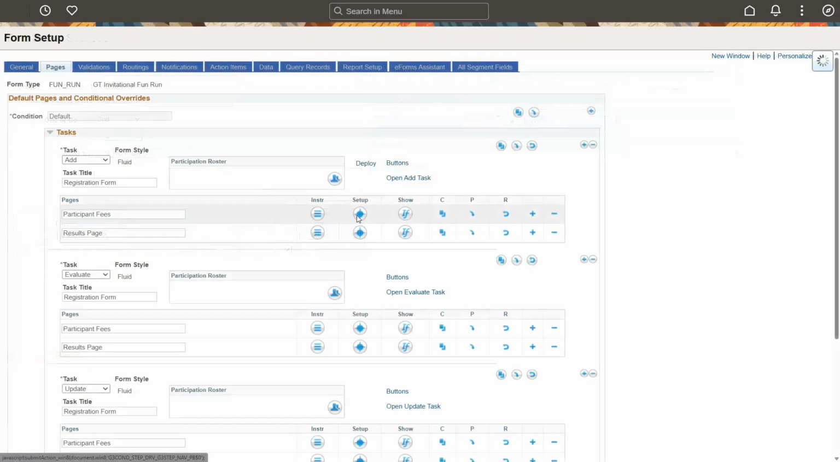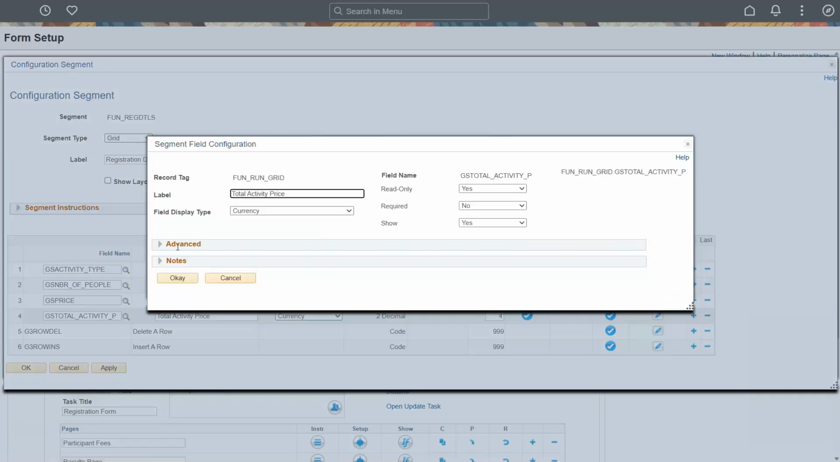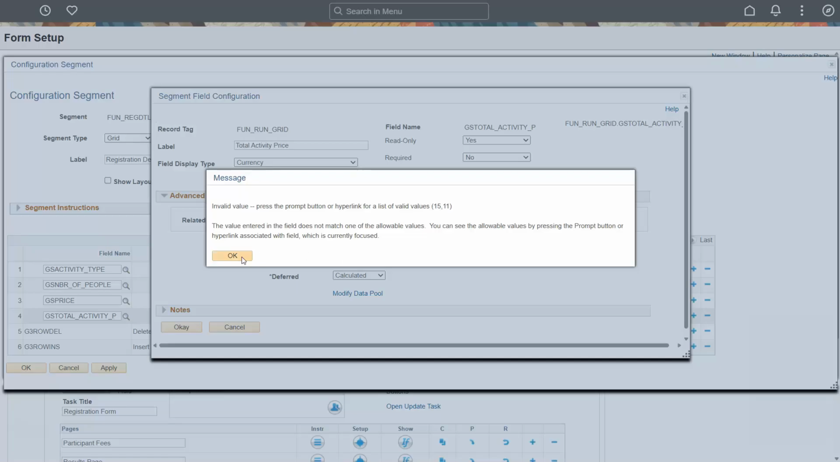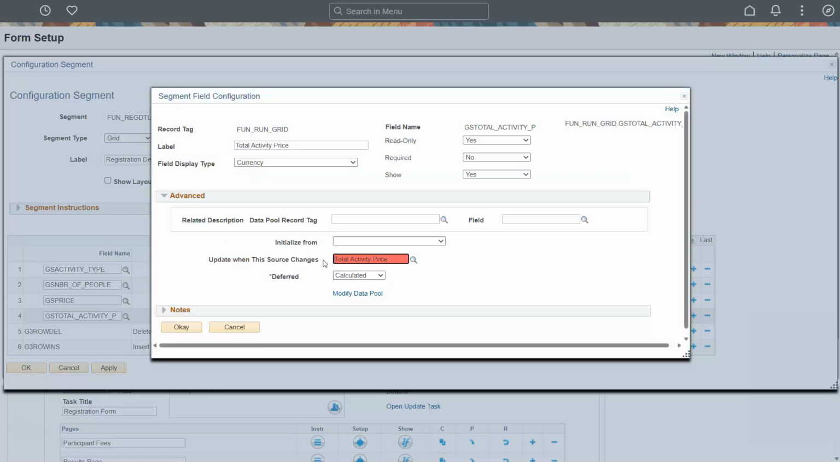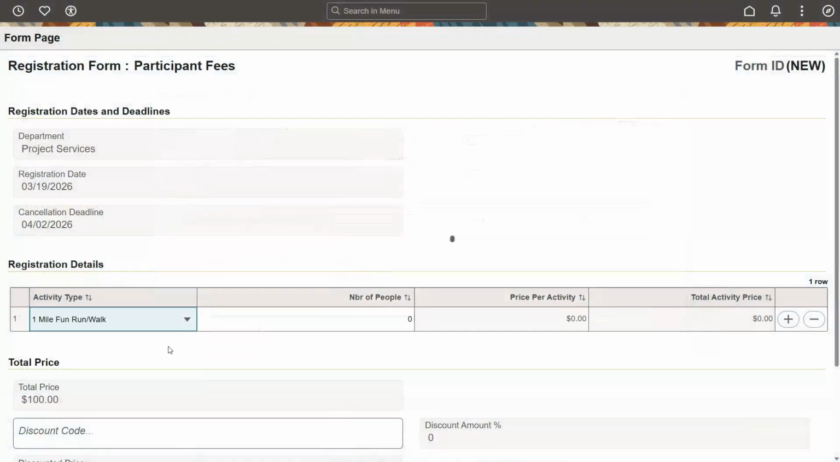Remember to save your smart source and add it to a field setting. For the total activity price, we want the Update when field changes setting because it will trigger after I enter the number of people. Let's take a look. Now when I enter the number of people for an activity, the total price for that row is calculated.